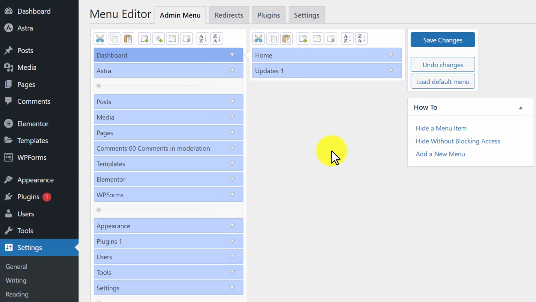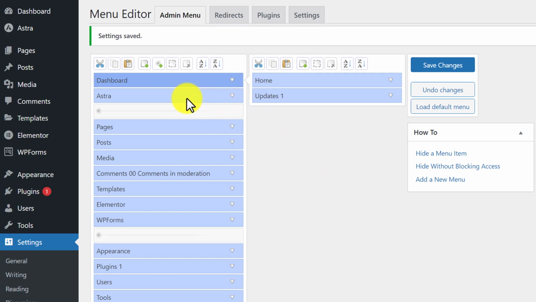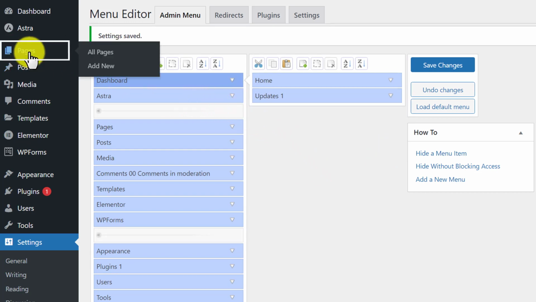To do this, let's say you want to move Pages up. Just drag it up and then click on Save Changes. As you can see, our Pages are now on the top. So here is the Pages menu.